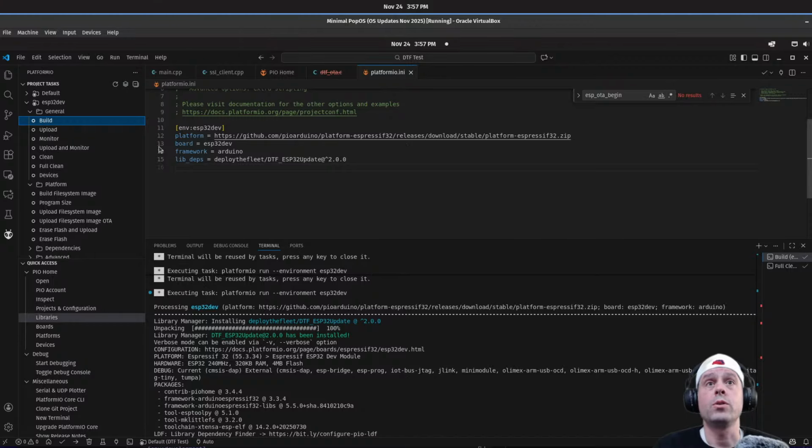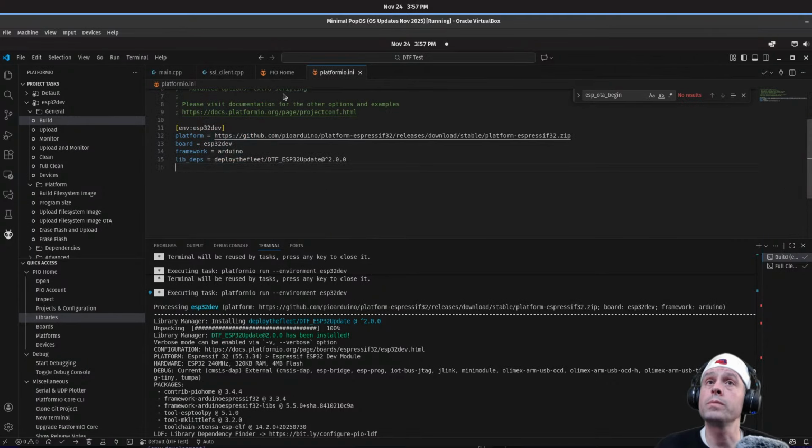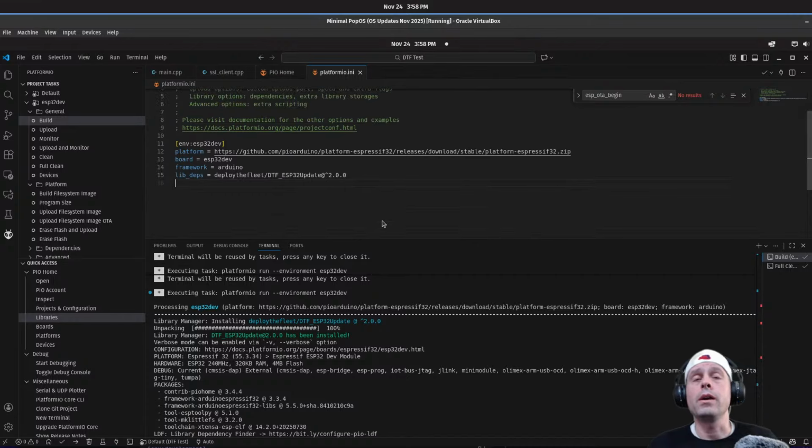Okay, so all we've changed is the platform. We left the board the same. The framework is still Arduino. We still have my deploy the fleet SDK as a dependency. Although it is missing now. Oh, no, it's showing us back. Okay, we're good. I don't have squigglies anymore because it has found it. I'm not getting the Wi-Fi error anymore. So that is fantastic.